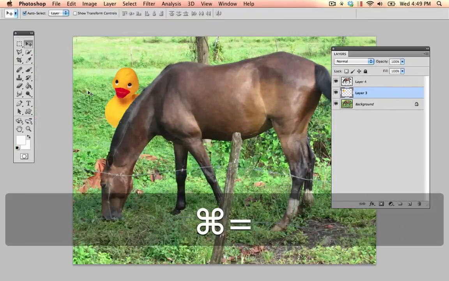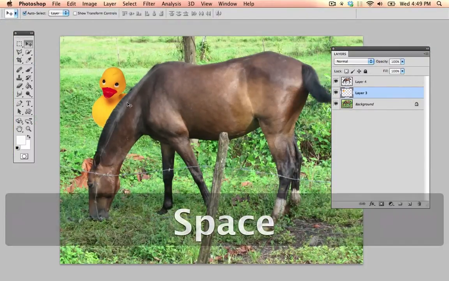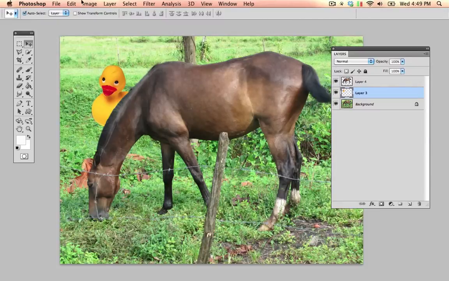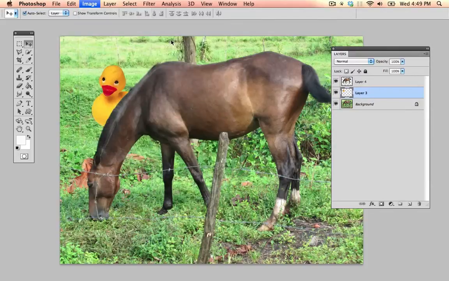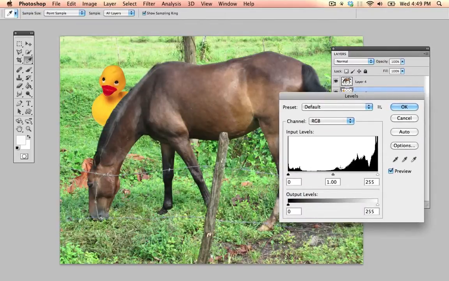Now something that I'd want to do right here is actually change its colors. So in order to change the colors of the duck, I would go into Image Adjustment, where all of our color correction options are located. We're going to mostly use levels. With levels, we can move the slider to make it lighter or darker, so you can see that this makes it darker, this makes it lighter. I like it a little bit lighter.